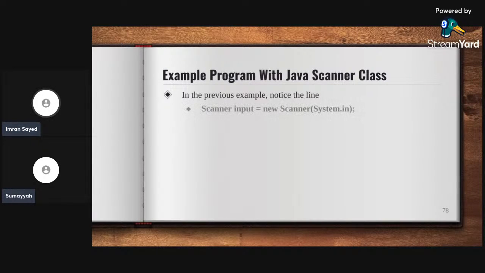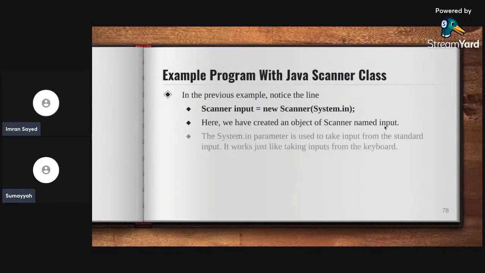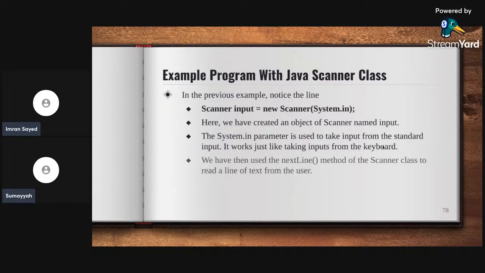So, example program with Scanner class. In the previous example, Scanner input equals. So this is just an explanation of what we've discussed. You create an object of Scanner named input. The System.in parameter is used to take the input from the standard input. So that's why we pass System.in, so that we can take the input from the standard input. It works just like taking input from a keyboard. If we don't pass this, then we won't be able to take the input from the user. So we have to pass System.in.